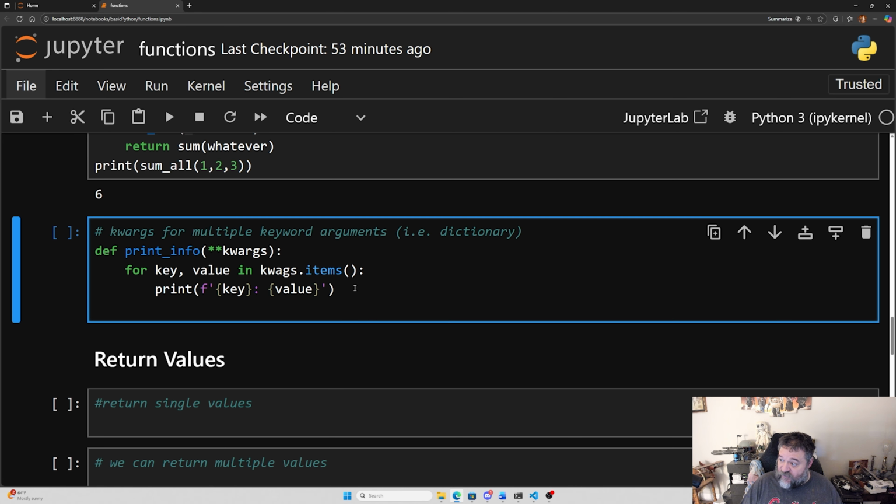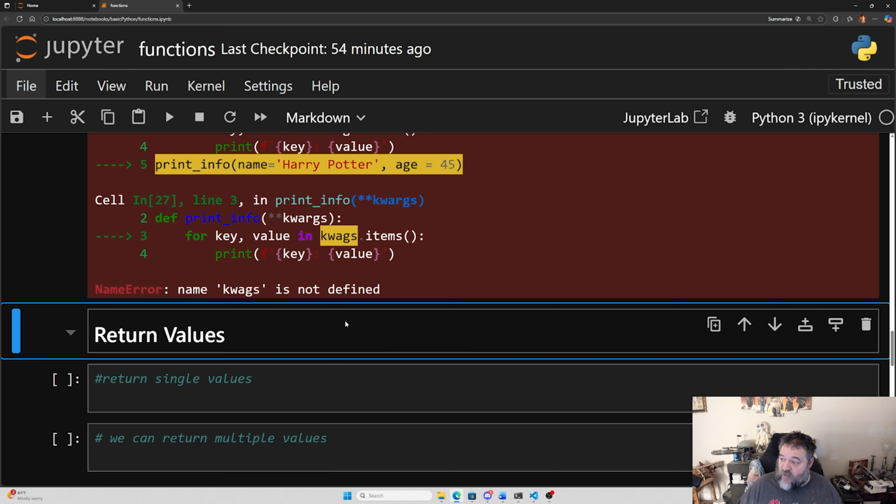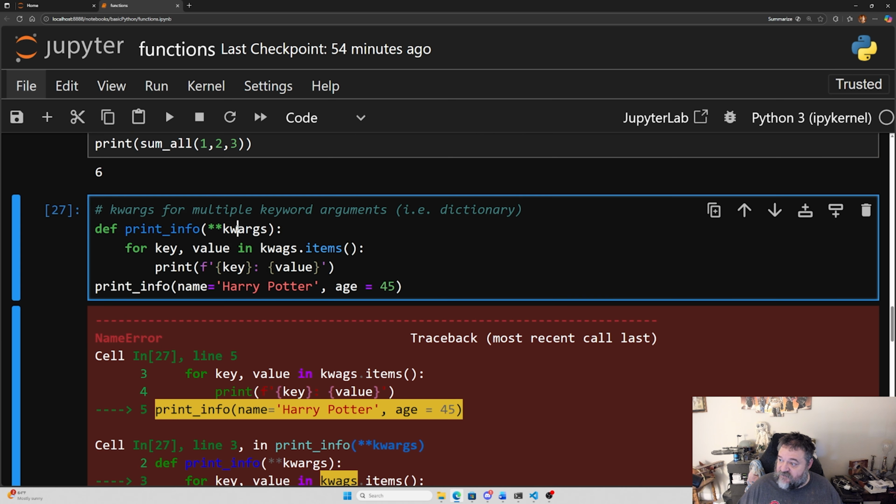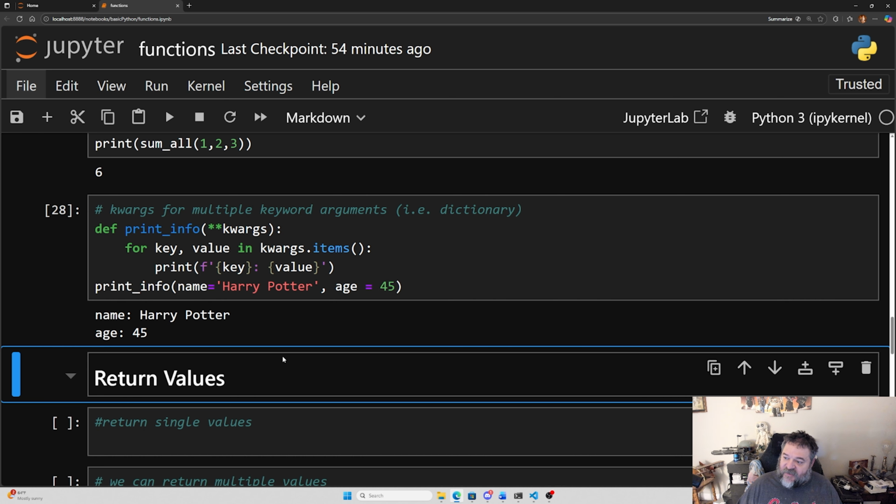Now I can run this, let's say doing my print info, and I'm going to say name, and we're going to go with Harry Potter. And then in the books, I think he was born in 1980, so that would make him 45. Okay, so if I run this, kwargs is not defined. Oh, because I misspelled it. Kwargs. Okay. If I run it, now I have name, Harry Potter, and I got age 45.